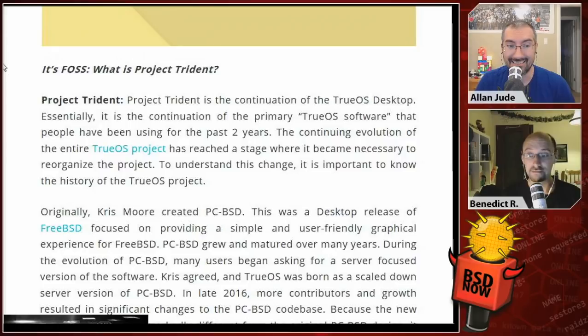So Project Trident is the continuation of the TrueOS desktop. Essentially, it is the continuation of the primary TrueOS software that people have been using for the past 2 years. The continuing evolution of the entire TrueOS project has reached a stage where it became necessary to reorganize the project. To understand this change, it's important to know the history of the project known as TrueOS. So originally, Chris Moore created pf-badhost. That'd be more than 10 years ago now.